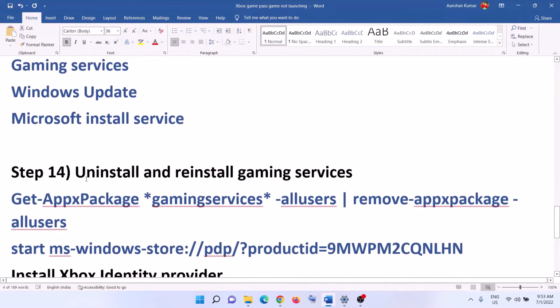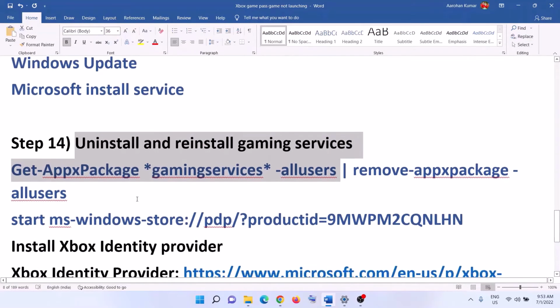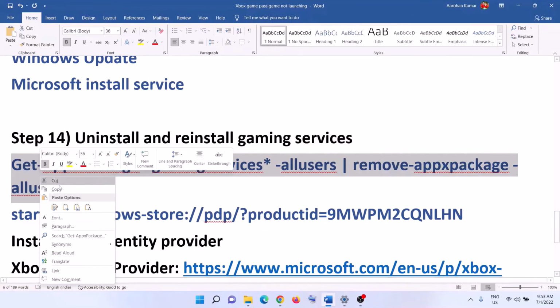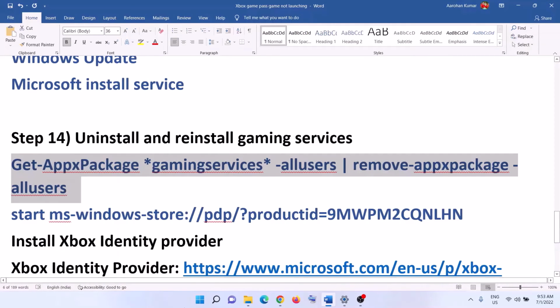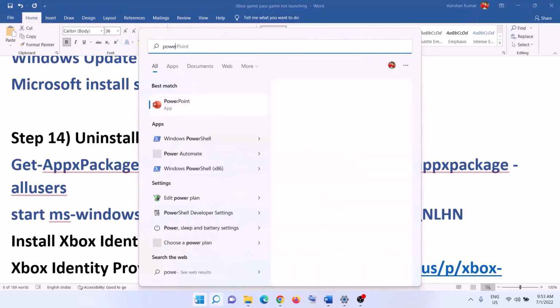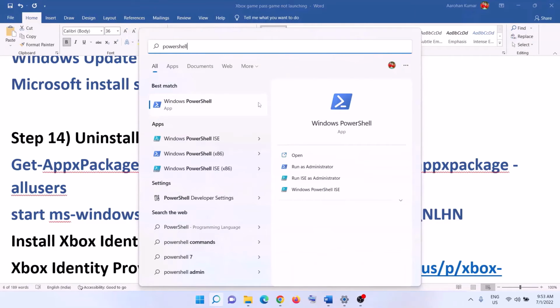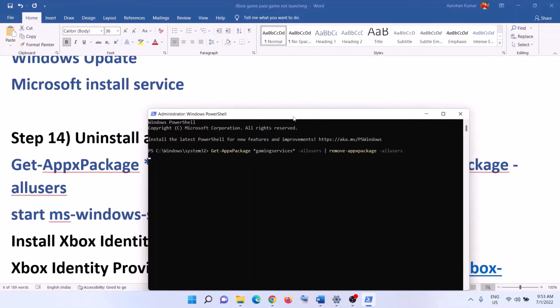Next step is to uninstall and reinstall gaming services. Now for this, copy this command. This command is provided in the video description. Now type in PowerShell in Windows search box. Right click on Windows PowerShell. Then click on Run as Administrator. Click on Yes to allow. Now paste the command over here. Hit the Enter key. Now this will uninstall gaming services.